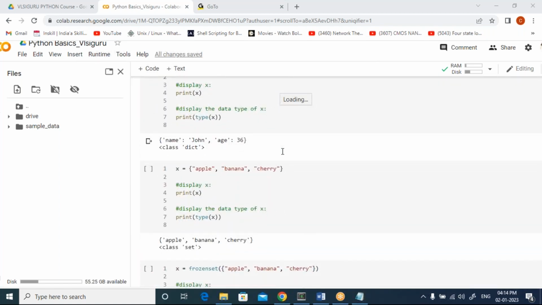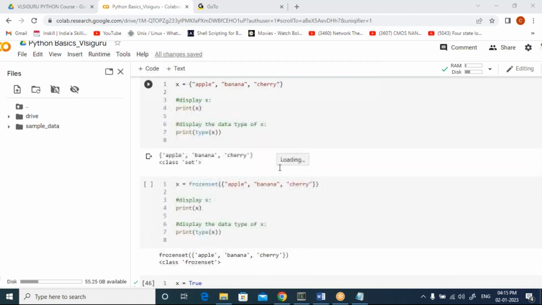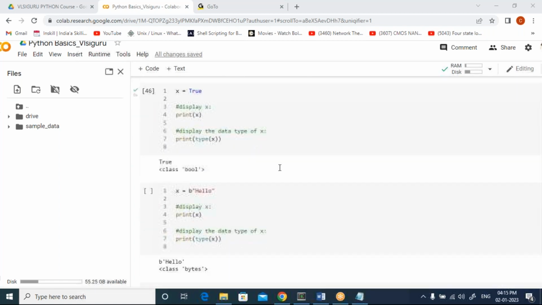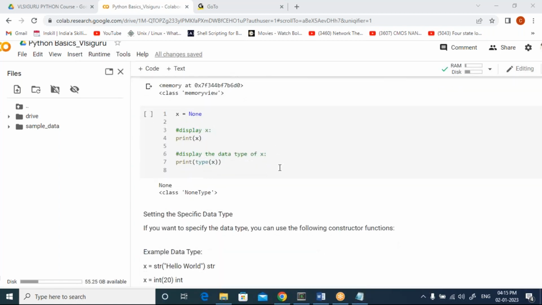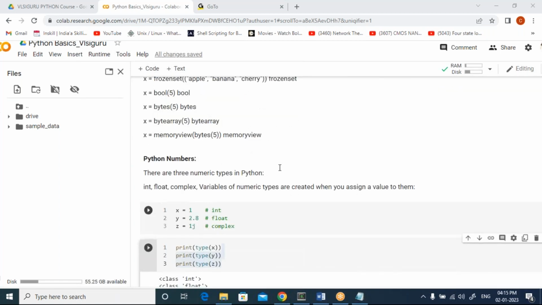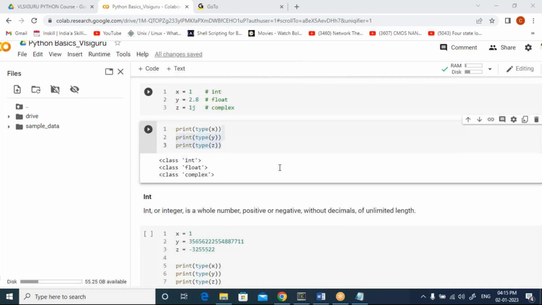The main difference between list and tuple is that list elements are in an ordered index and changeable. Tuple elements are in an ordered index but immutable. Immutable means we can't change the elements in the tuple. Anyway, we'll see more examples on that later.